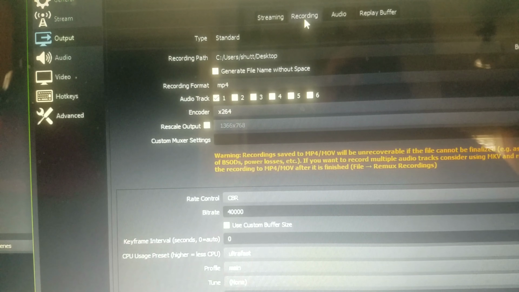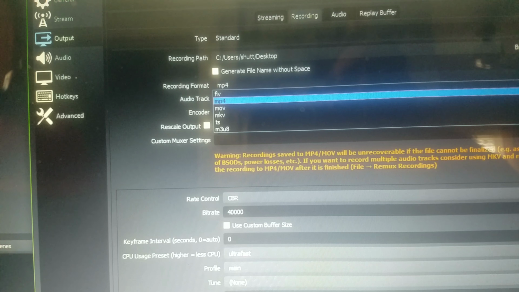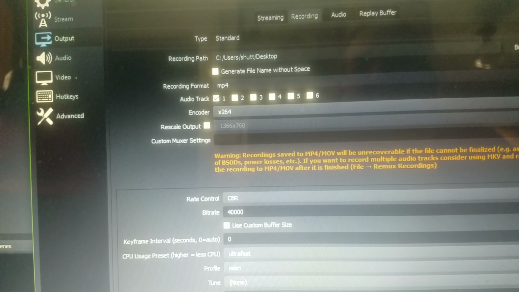For your recording, go over to your recording setting right here at the top. See where my cursor is? And you'll want to make sure that your audio track is 1. You want to make sure your recording format is MP4. Now, if you open that up and look, it's MP4, FLV, MOV, MKV. There's several options in there, but FLV will work, but I use MP4. That works for my system. So either use MP4 or FLV, either one, and that's for your recording.